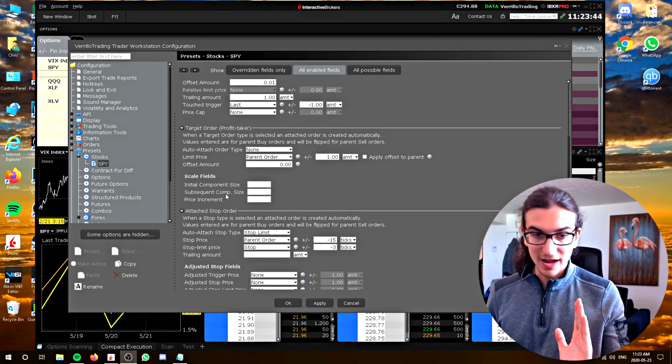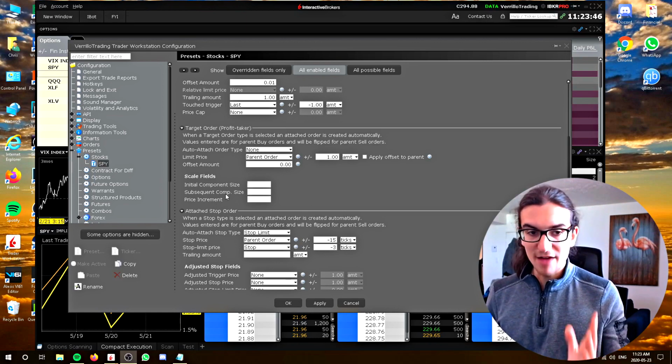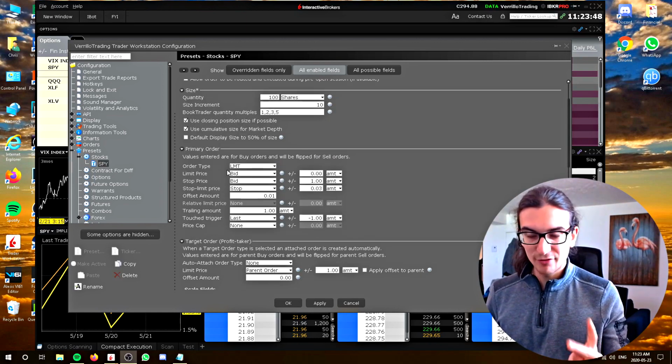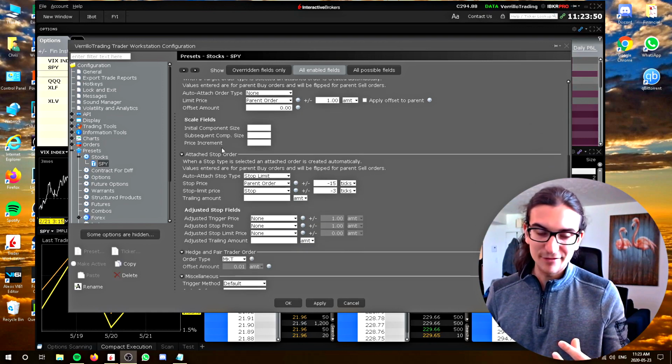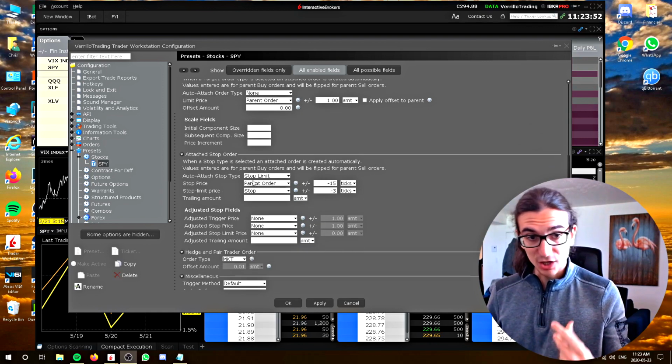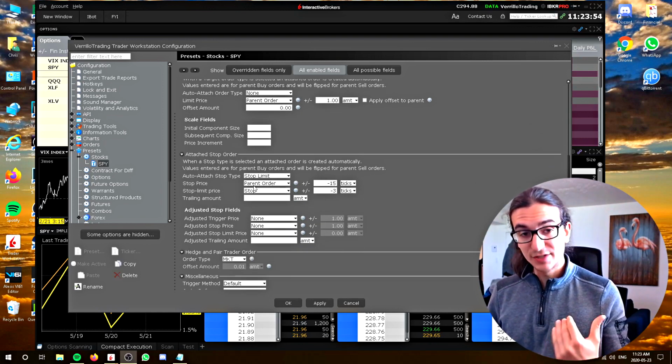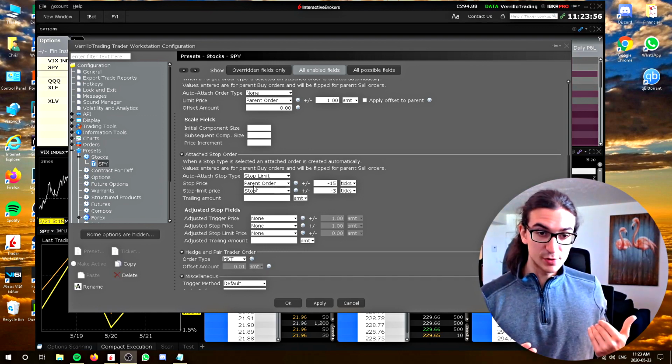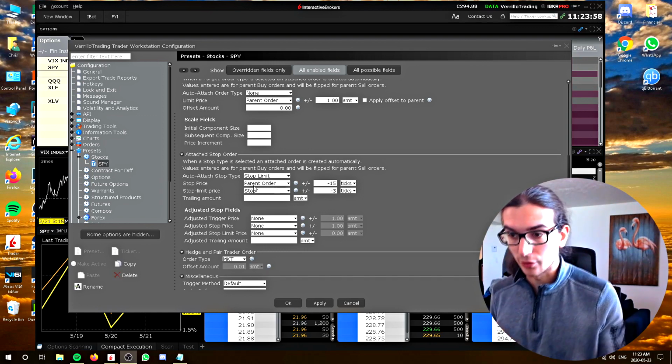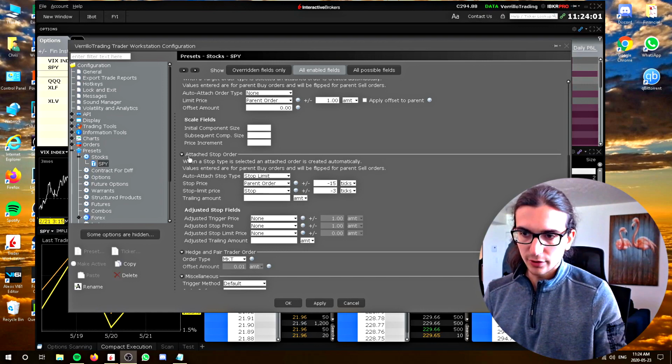So I'll give you a hypothetical example. Let's say you have a mechanical system that whenever you enter a trade, you want to have a pre-programmed stop a certain amount of ticks below your entry price, or above your entry price for a sell order. So this is how you're going to do it. You're going to go to attach stop order. Now, this is important. Make sure you read this. It says when a stop type is selected, an attached order is automatically created. Values entered are for parent buy orders and will be flipped for parent sell orders.